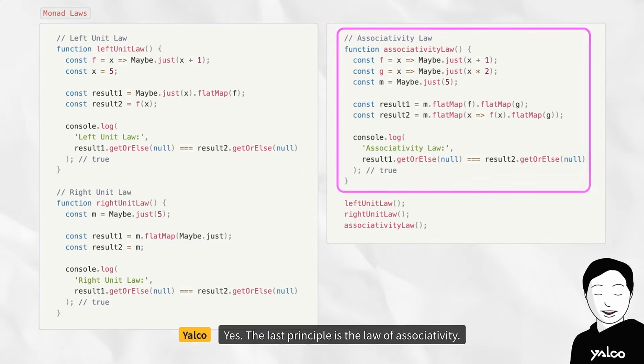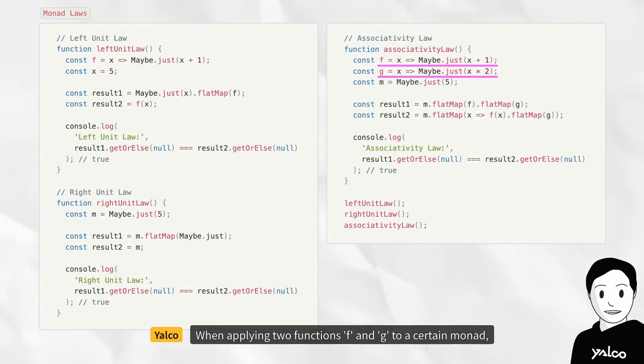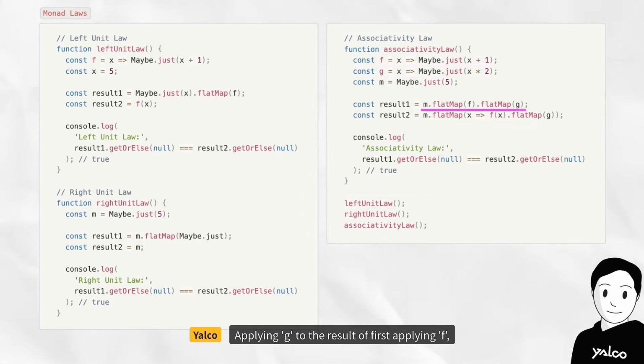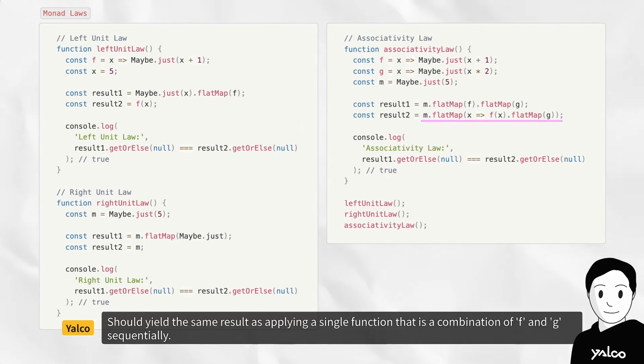Yes. The last principle is the law of associativity. When applying two functions f and g to a certain monad, applying g to the result of first applying f should yield the same result as applying a single function that is a combination of f and g sequentially.